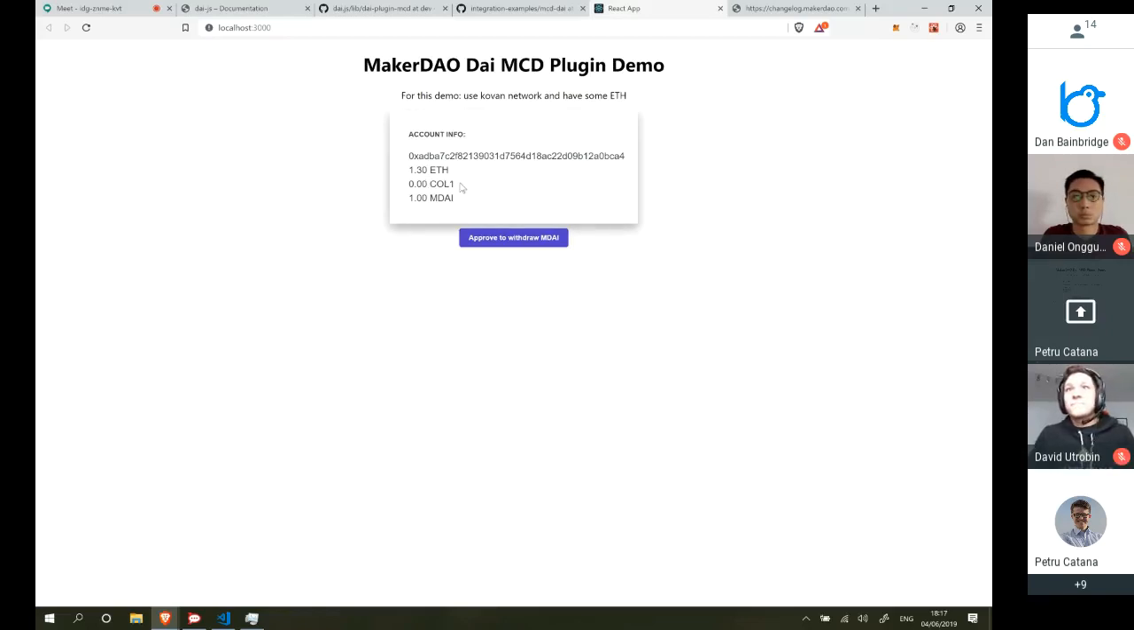I lock my collateral, and I got one multi-collateral Dai right here. Done. Simple, right? And now, of course, I'll do the reverse process to withdraw the Dai.